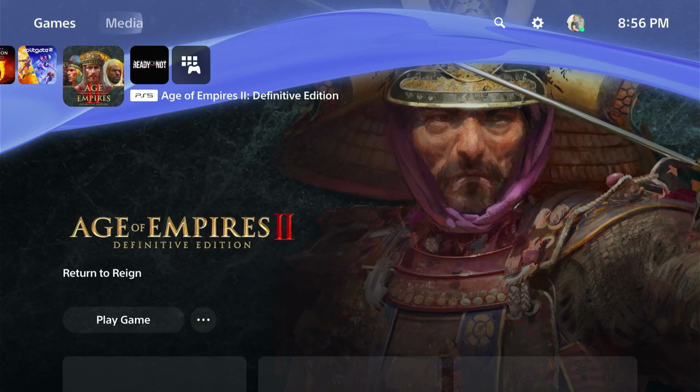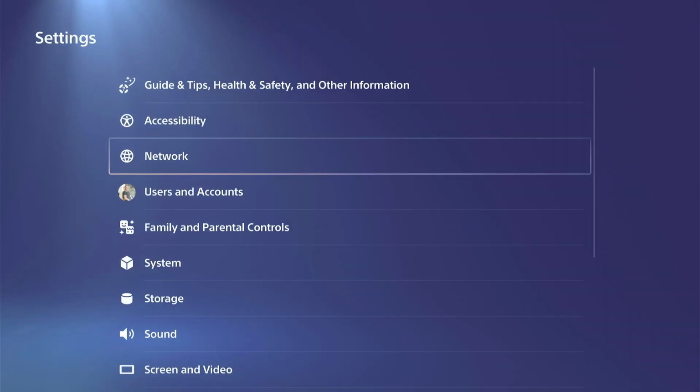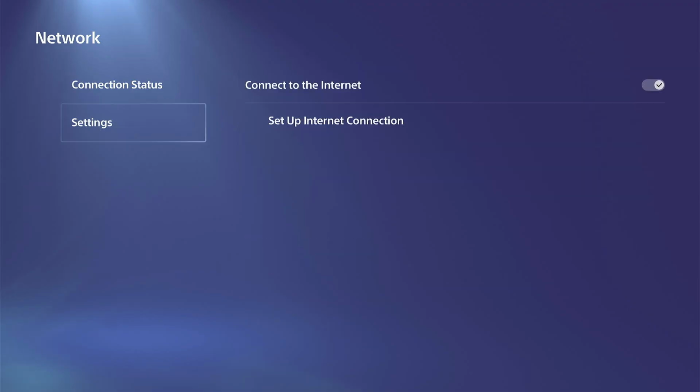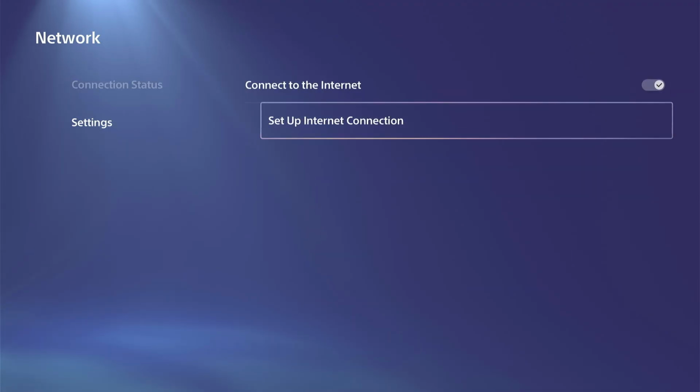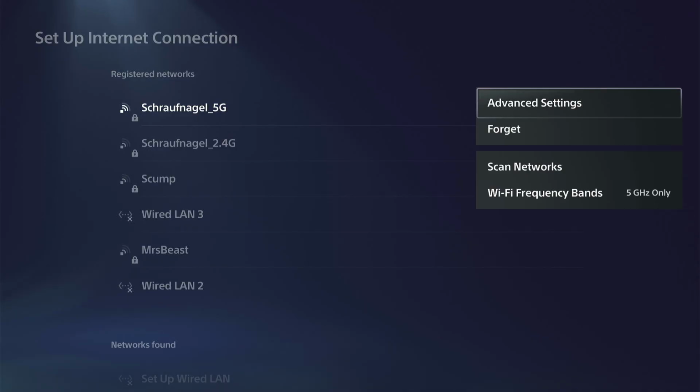Today in this video, I'm going to show you how to add the Cloudflare DNS to your PlayStation 5 so you can improve your internet connection. So let's go to settings right here. Go to network, go down to settings and go to set up internet connection. Then go to your currently connected internet and press options on it on the controller and go to advanced settings.